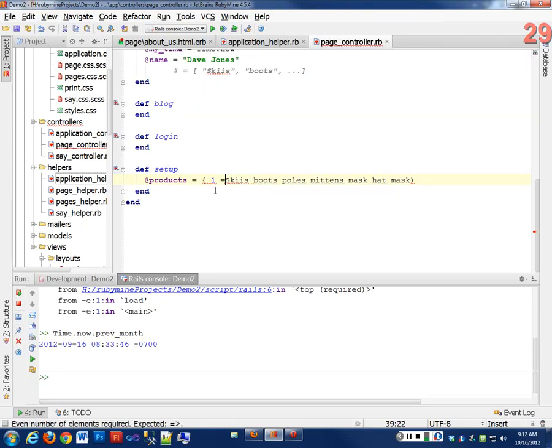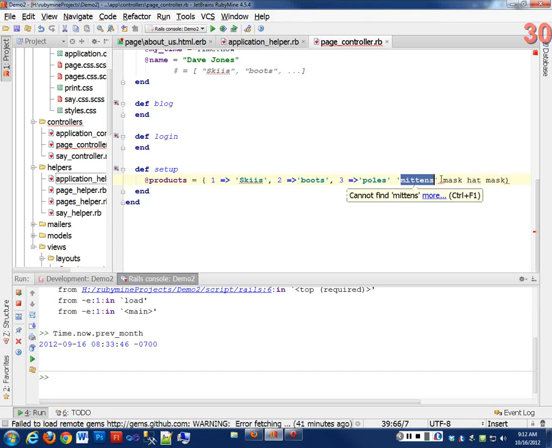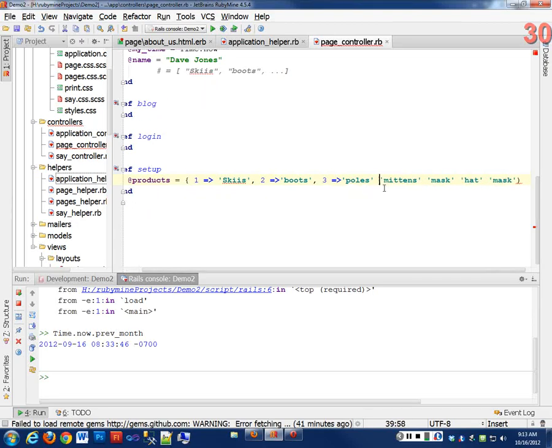I could have one as the skis. I could have, let's see. I wasn't going to get into this today, obviously. Let's see, 2 is going to have boots. Thank you, Ryan. 3 goes to, let's just do this. I was going to do it tomorrow, but I could have told him no.